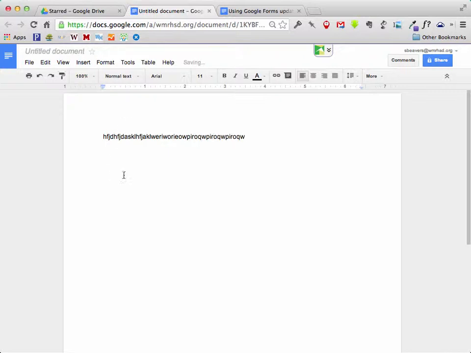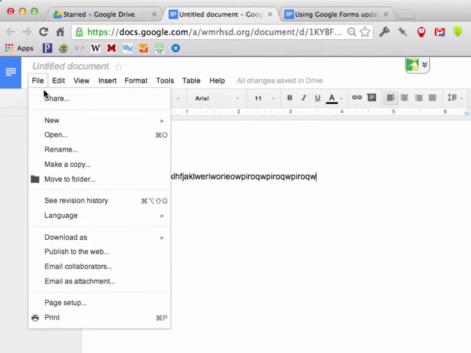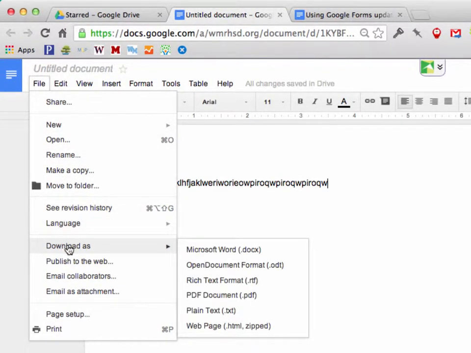And I want to be able to work on this at home using Office, or maybe I want to download it at work onto my desktop and work with it within Office. I can go to File, and you'll notice there's an option here that says Download As. I can download this document, or if it's a Google presentation or Google spreadsheet, it doesn't matter. I can go to Download As and download it as the Microsoft Office equivalent. So I can download this as a .docx and work on it within Microsoft Word.